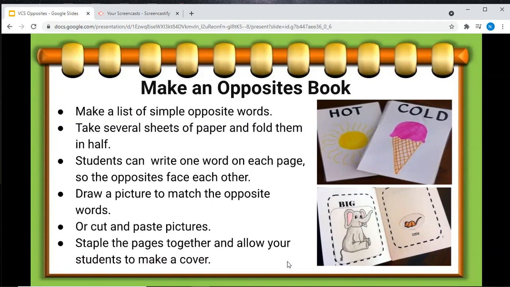Students can make an opposites book. Make a list of simple opposite words. Take several sheets of paper and fold them in half. Students can write one word on each page so that the opposites face each other, such as here, hot and cold. And the students can draw a picture to match the opposite words.